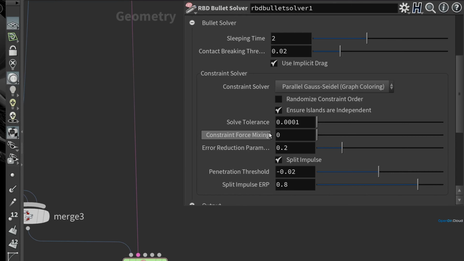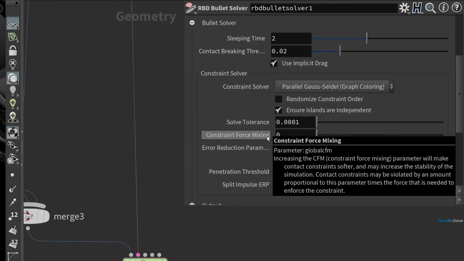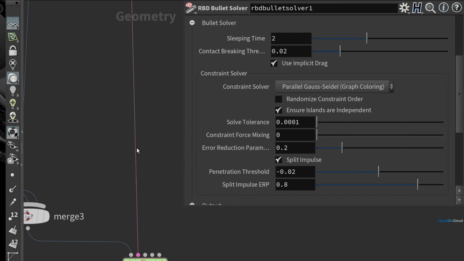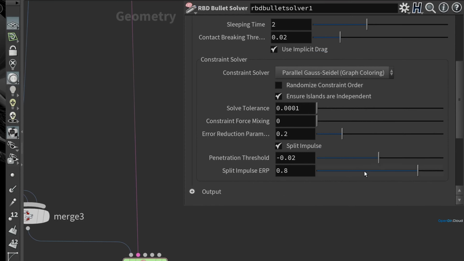And under the constraint force mixing options, this can make the constraint system a bit spongier or softer if you increase that, which for a standard destruction sim is probably not a super useful option. I've used that one before, but not very frequently. And finally, these split impulse options here keep RBD objects from exploding apart from each other when their collision shapes penetrate each other a bit.